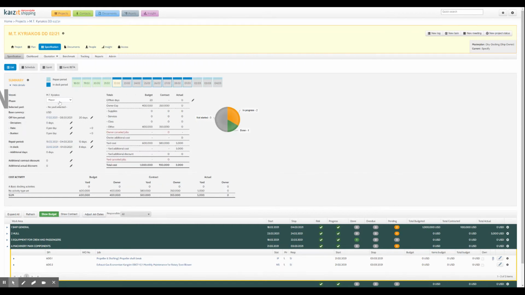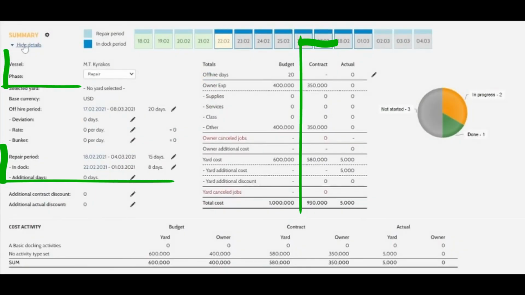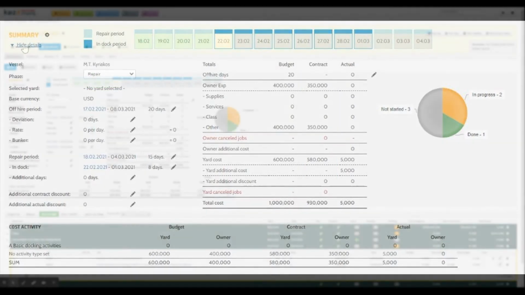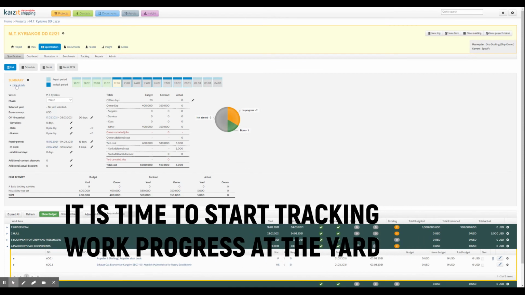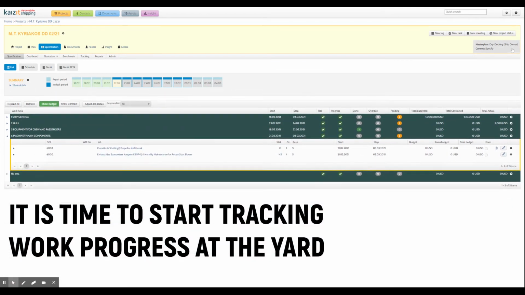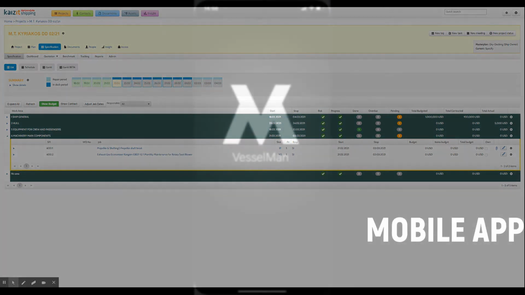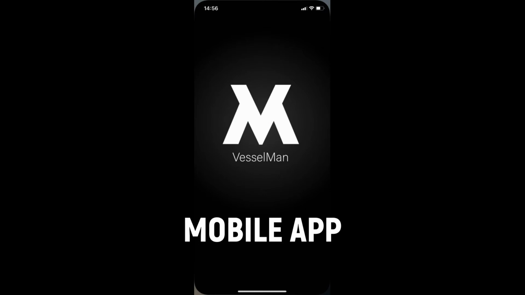And also all the updated relevant information will now be updated into the solution based on what the yard has come back with. So I have the repair period might be changed. We're now in the phase repair and the contracted numbers are now updated. So it's time to start tracking the work progress at the yard. So we're now going into dock, and I'm going to start with showing you how the mobile app is done.